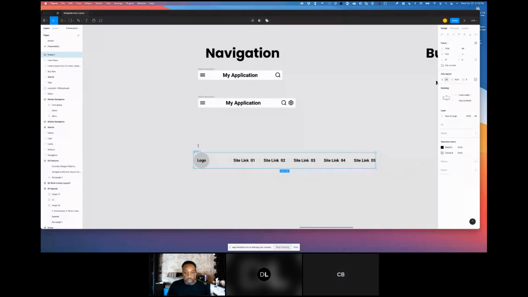So once again, we're kind of building on as we go. Once again, try to always name your layers. It can get pretty hairy the more you go without naming everything. So let's call this desktop navigation.